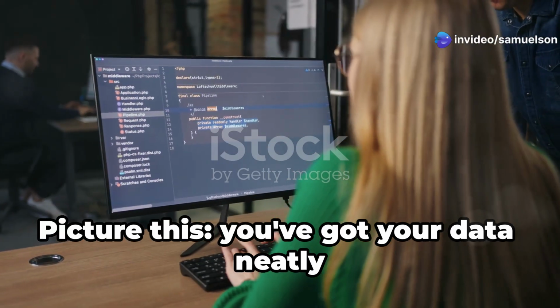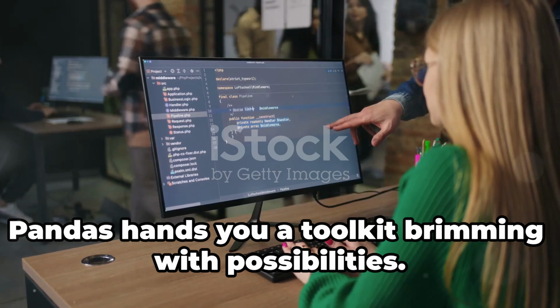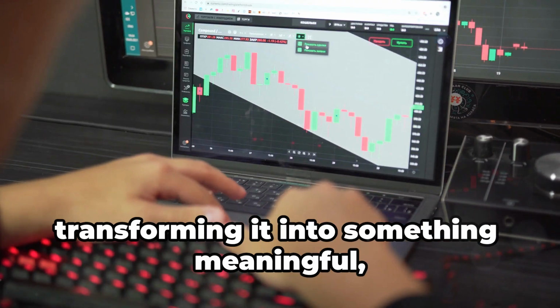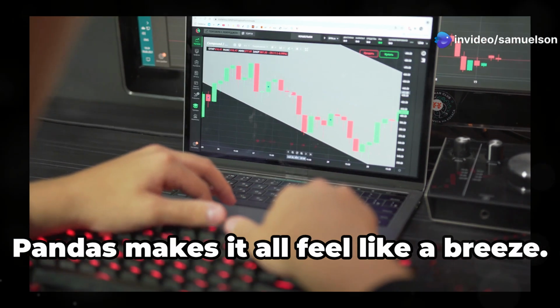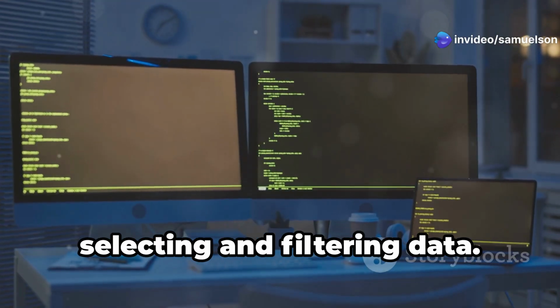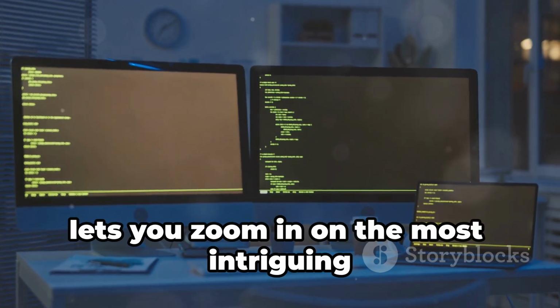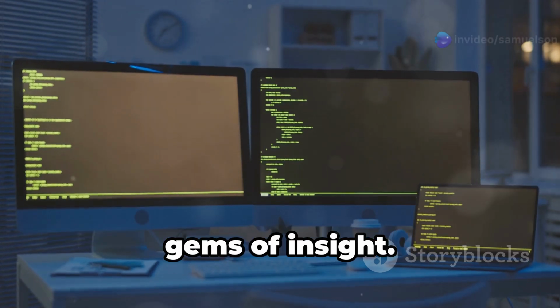Picture this, you've got your data neatly organized in a data frame. Pandas hands you a toolkit brimming with possibilities. Whether you're cleaning up messy data, transforming it into something meaningful, or just exploring its depths, Pandas makes it all feel like a breeze. One of the first skills you'll master is selecting and filtering data. It's like having a magnifying glass that lets you zoom in on the most intriguing parts of your dataset, making it easier to uncover those hidden gems of insight.